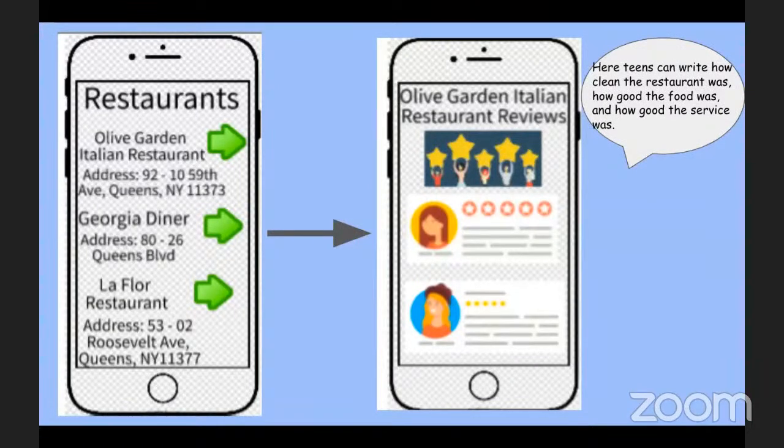Let's say you click restaurants. There's different type of restaurants like Olive Garden, Italian restaurant, Georgia Diner, and Fort Restaurant. Here it shows the Olive Garden Italian restaurant reviews where teens can write how clean the restaurant was, how good the food was, and how good the service was.